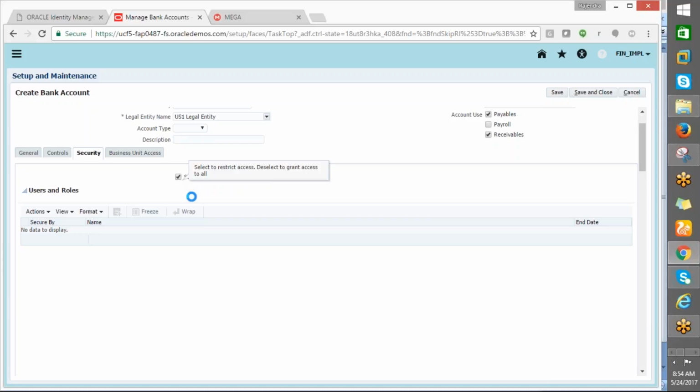You can enable this one, and then you can add, for example, this user FIN_IMPL user can view this account. Other users can't view that. So we have this kind of functionality. We can secure like this. Other users can't view this account. Okay, so I am not giving this one.